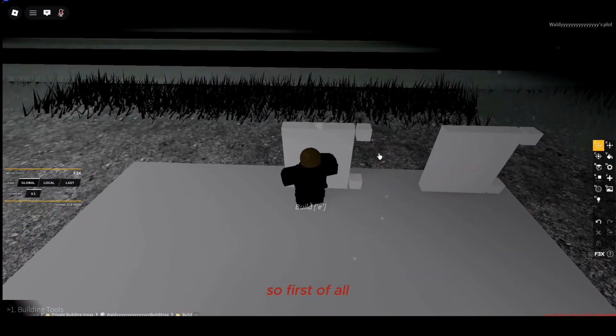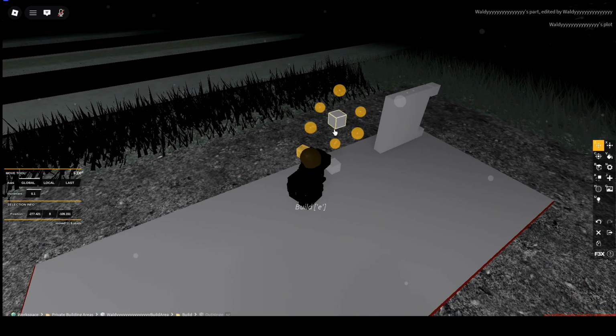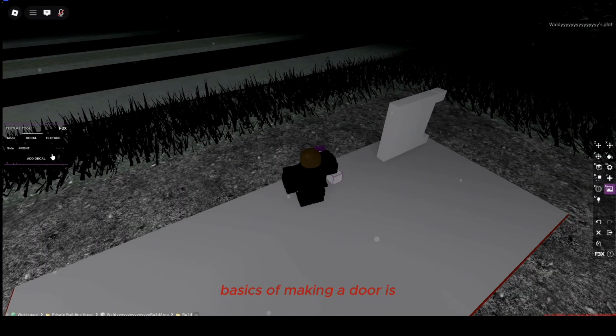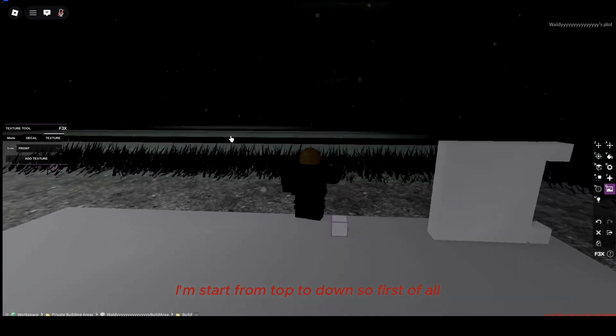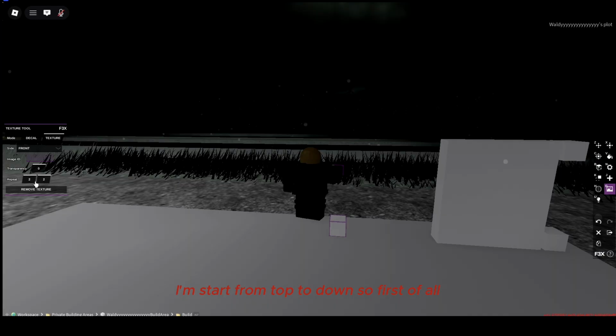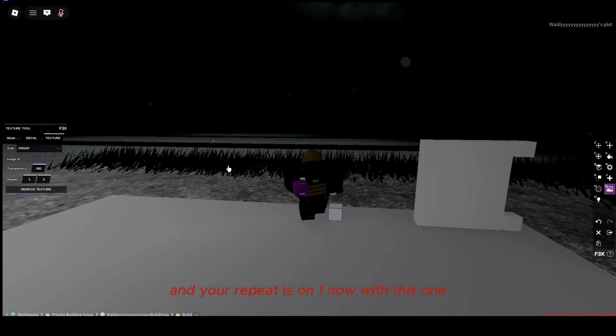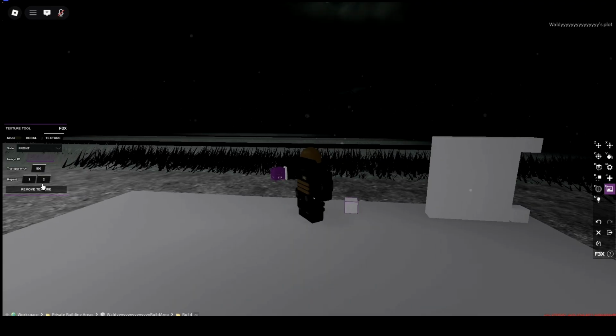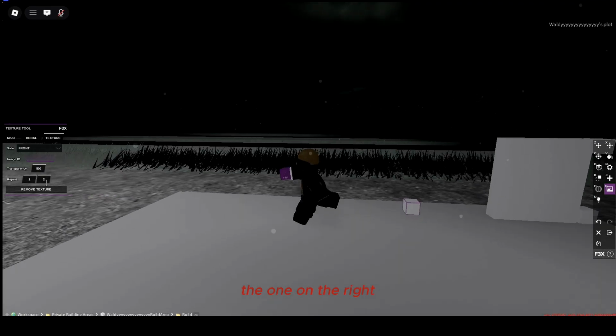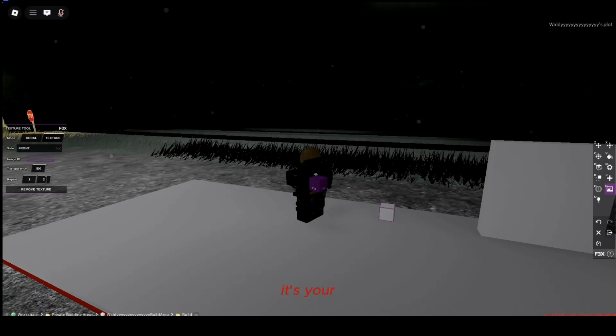So, first of all, basics of making a door is, I'm gonna start from the top to the bottom. First of all, you're gonna make sure your transparency is 500 and your repeat is on 1. Now with this one, the one on the right, it's your speed for your wiring, and it's very useful.